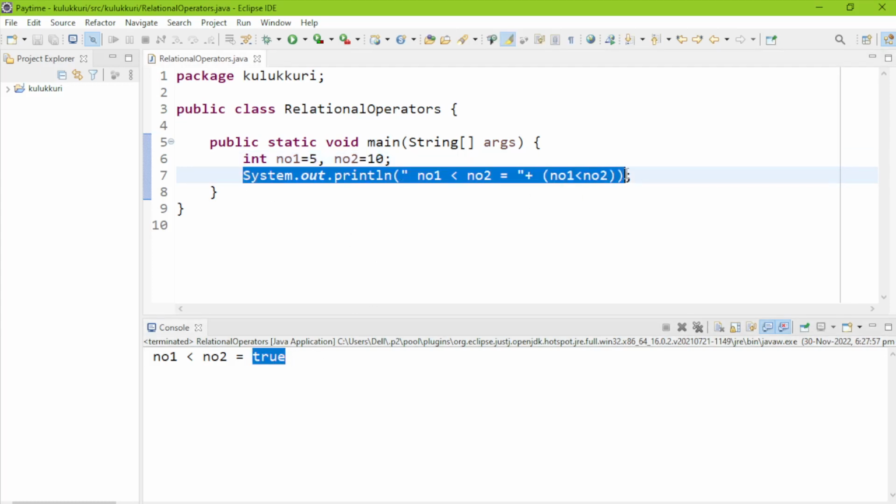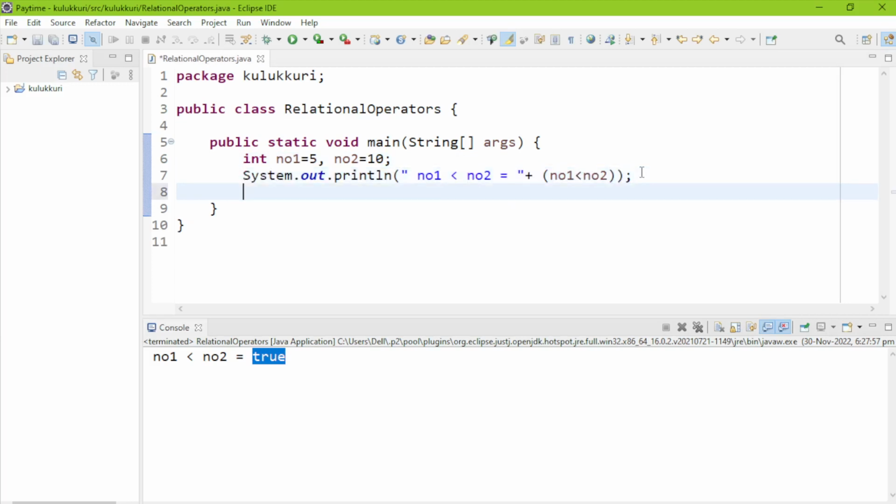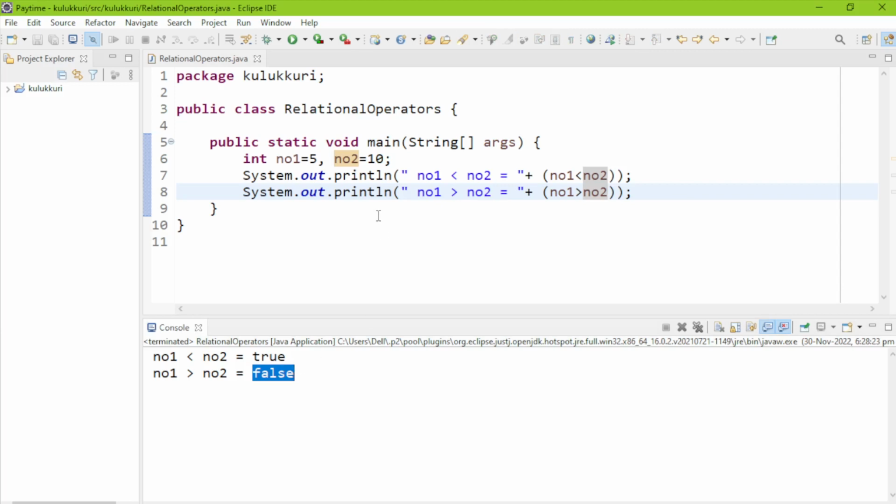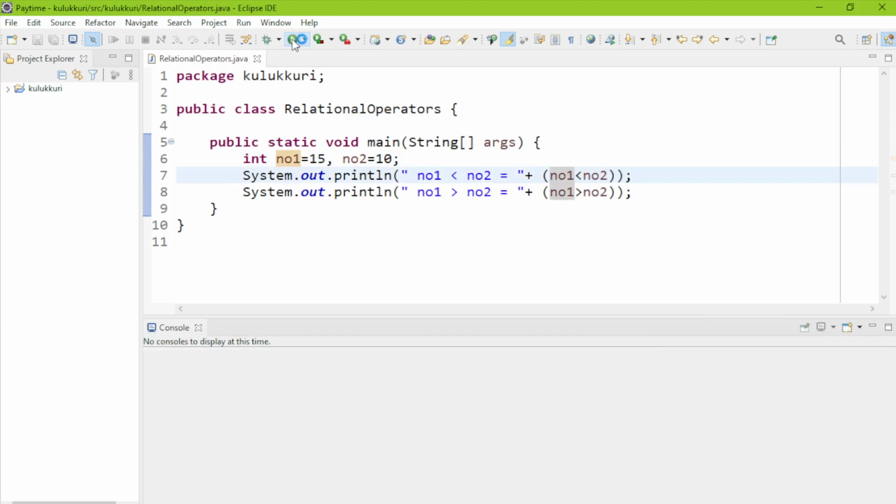Okay. The same way we can check greater than. Number 1 is greater than number 2. So as we know, number 1 is less than number 2, so this condition is false. If we execute, we will get the false value. Okay. If we exchange this, so number 1 is greater than number 2, then the first condition will fail. So the value will be false and the second one will be true.